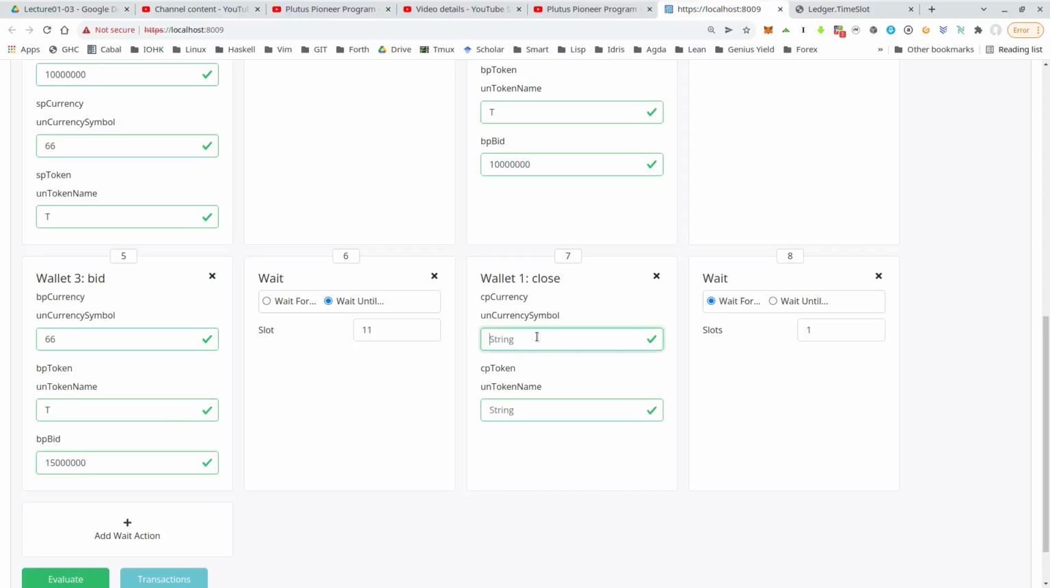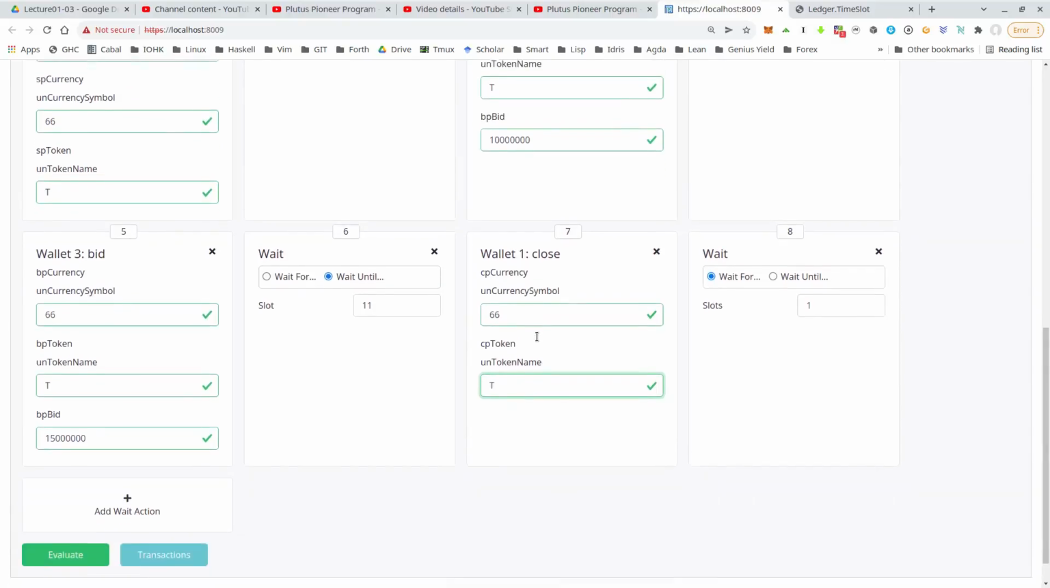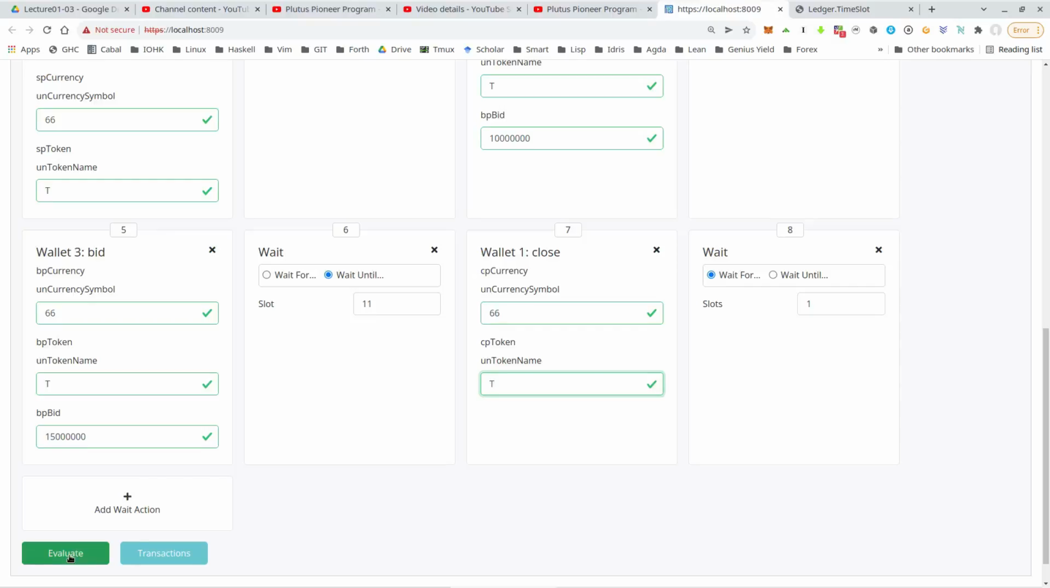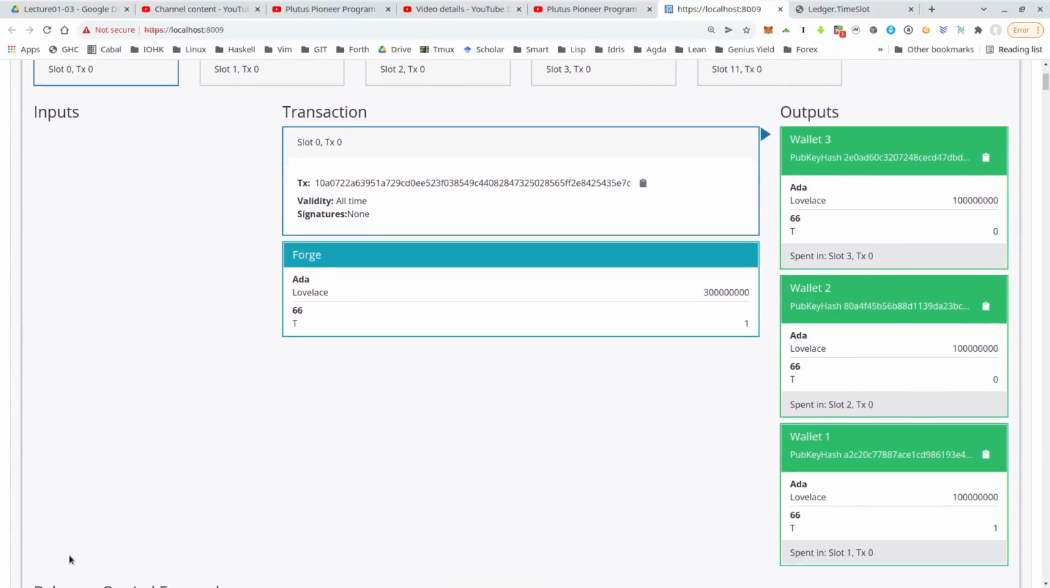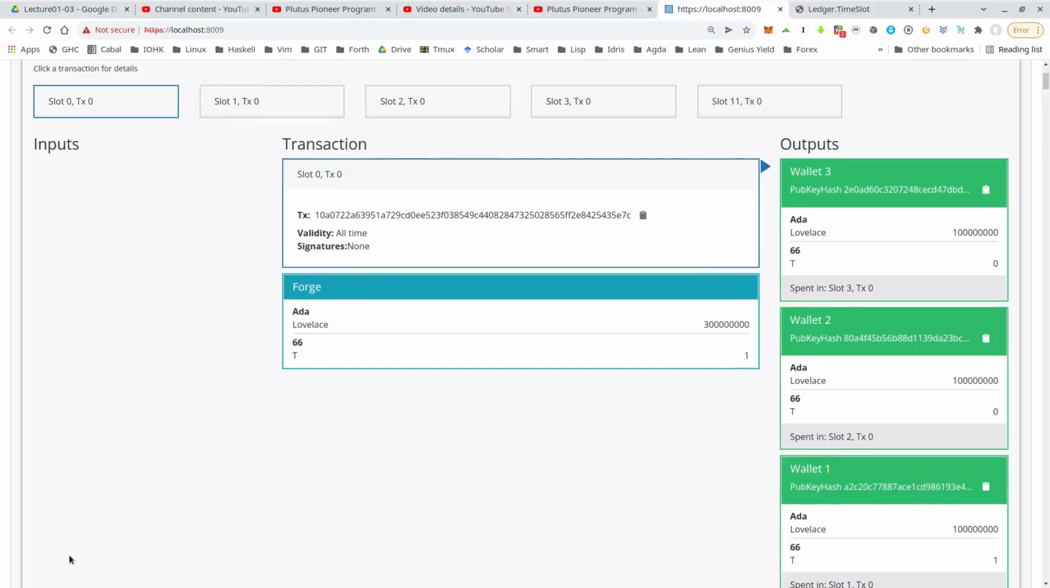And finally for the close, again, we have to repeat the NFT. And that should be that. And now I can evaluate. Okay, and we see the result. And it's displayed in quite a nice, intuitive way. So especially for beginners, I think that's quite pretty and useful.